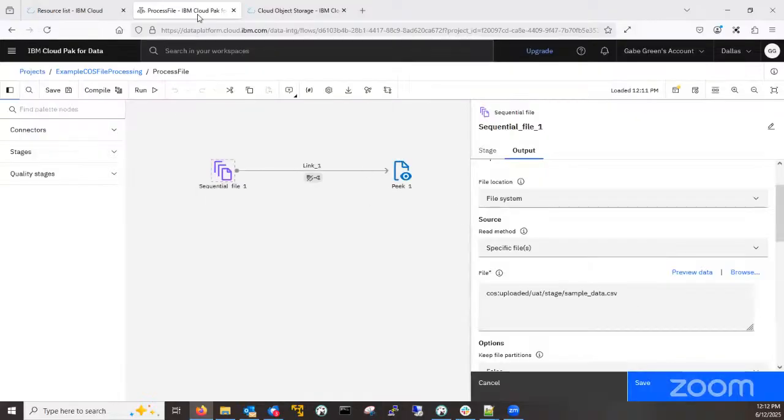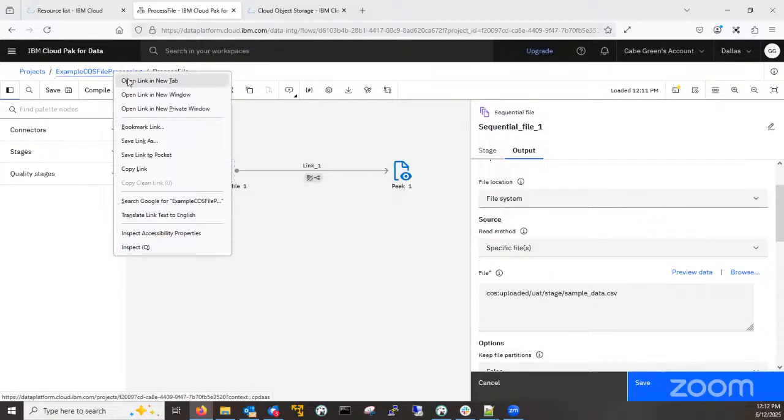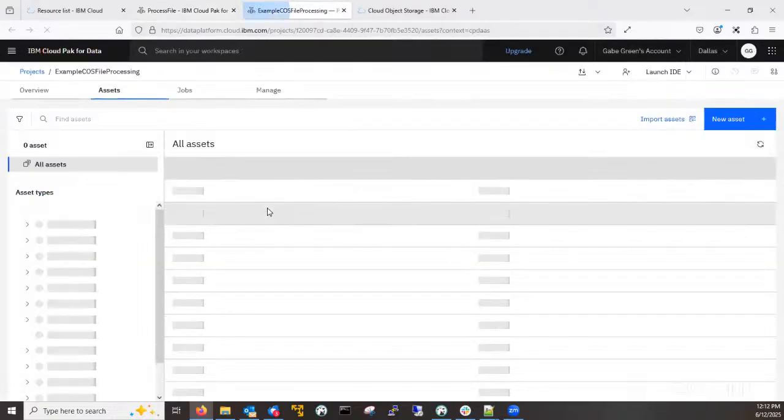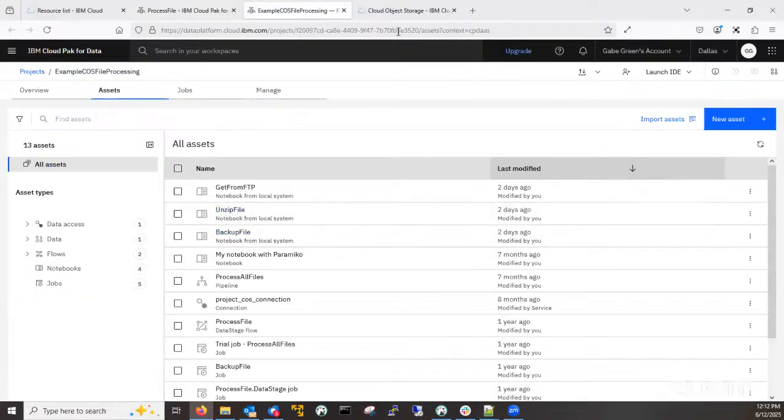And what is that? Why does that matter? Well, I can use it later to flexibly connect outside of DataStage to my backend bucket, so that I can use services like notebooks to read and write to that same file system and access those same files. Now I don't need to worry so much about credentials.